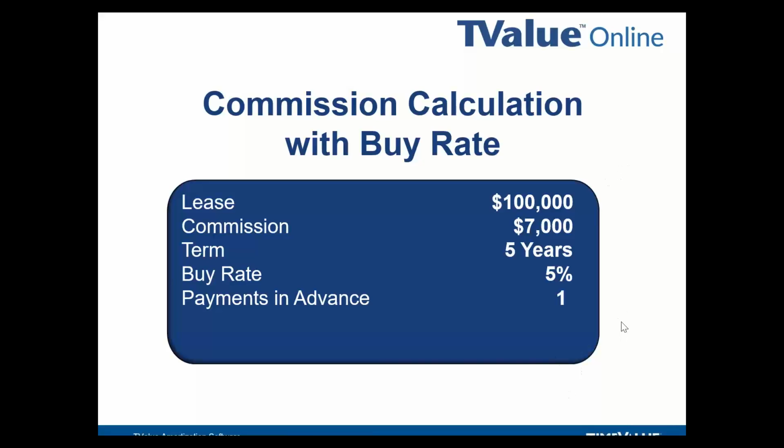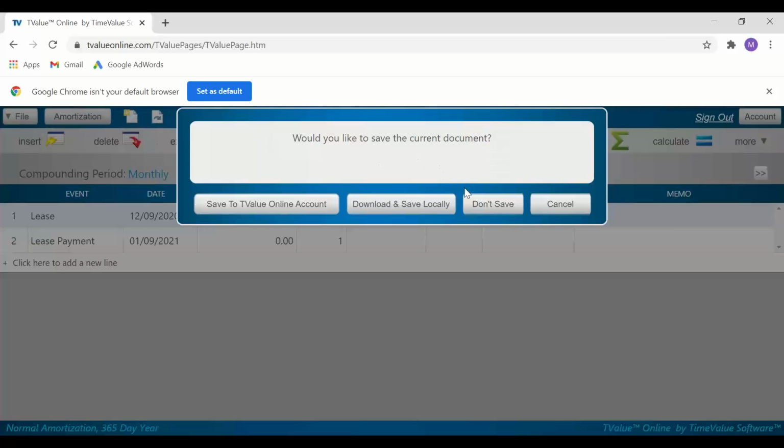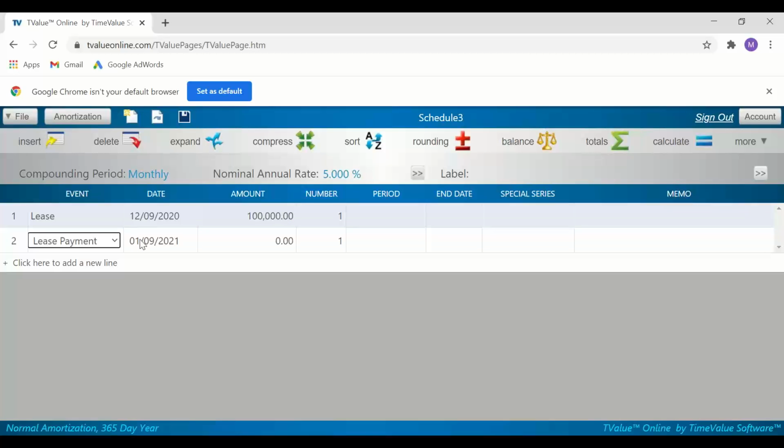Let's go to TValue. Let's go to new. So let's put in our data here. So we said to have a buy rate of 5%. We're going to have a lease here of $100,000. I can put $100K in. We're going to have payments in advance.